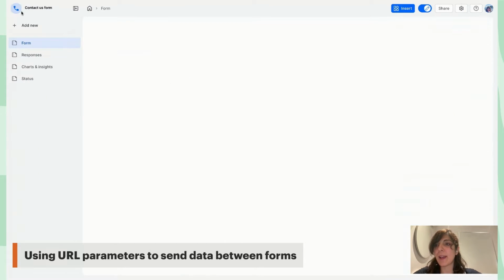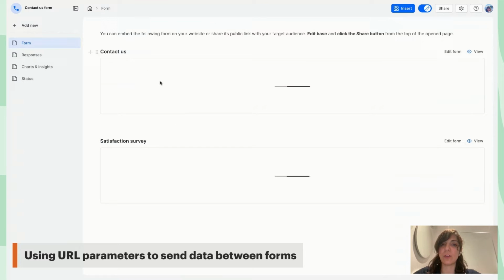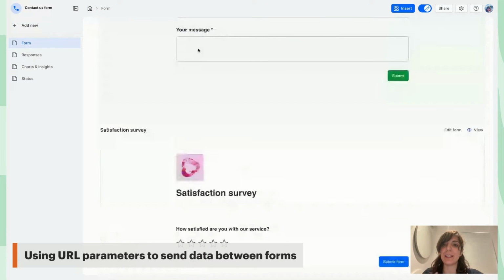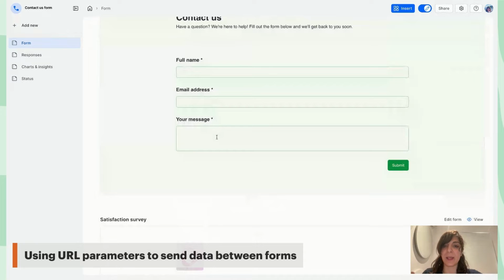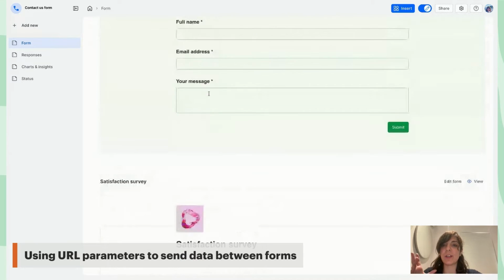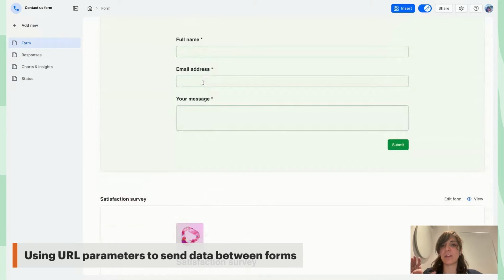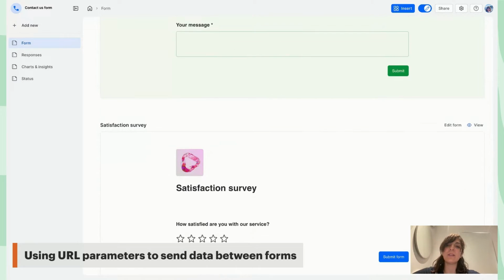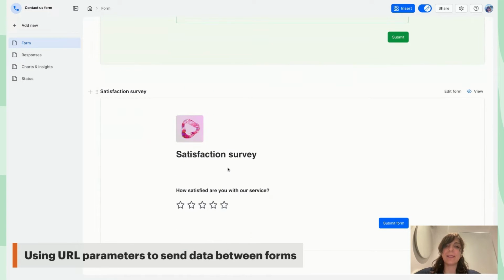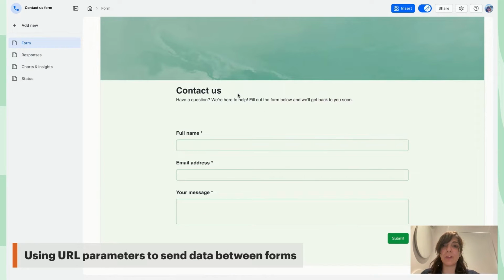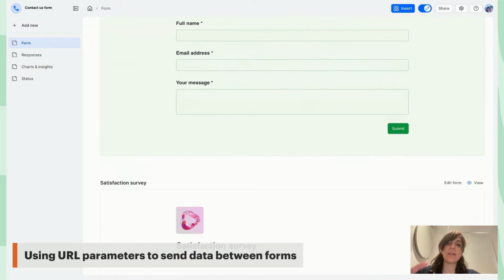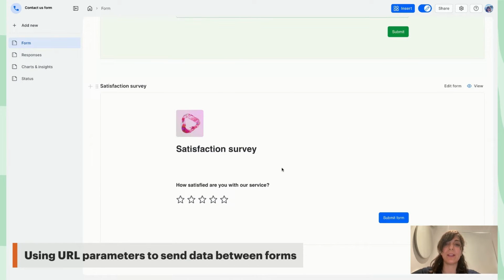But what we have in the contact us form is we're asking for the user's name and email address and their message. I want to capture the name and email address of the user and send it to the second form and capture it in the second form so that when the user submits this, I have it and I can save it and see it in my responses. Right? So I have one form to ask specific questions and another form to ask more detailed questions.